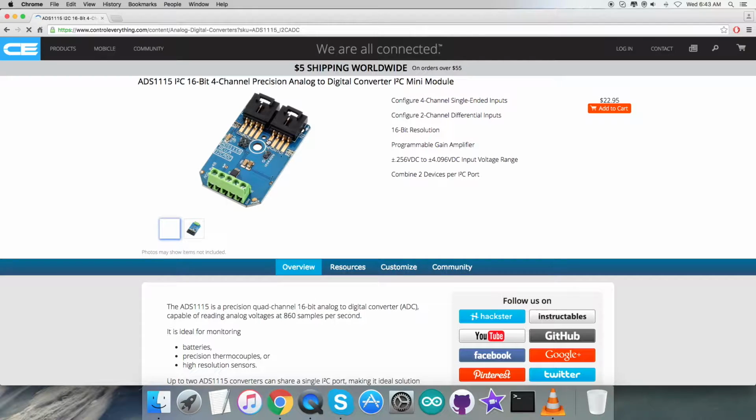And we got, it's a 16-bit 4-channel precision analog to digital converter, and you can see these are some more features which you can add for this particular sensor. Now you can also add to cart. You can purchase this sensor from this website from here.